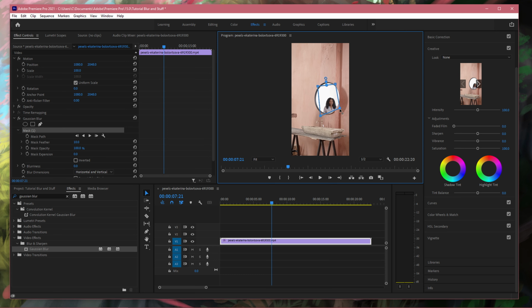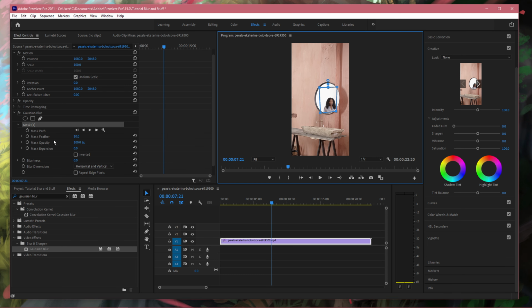This will create a new mask, which, when selected, you can move over the face or item you want to blur out. Drag the handles of your mask in order to fit it to your requirements. Back in your Effect Controls window, you can change the blurriness of your Gaussian blur. In case your mask's edges are a bit too sharp, then increase the mask feather as well.